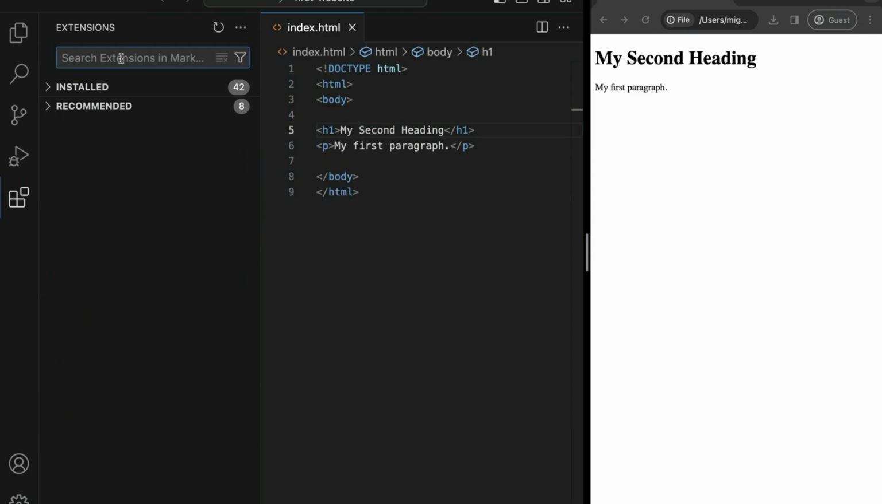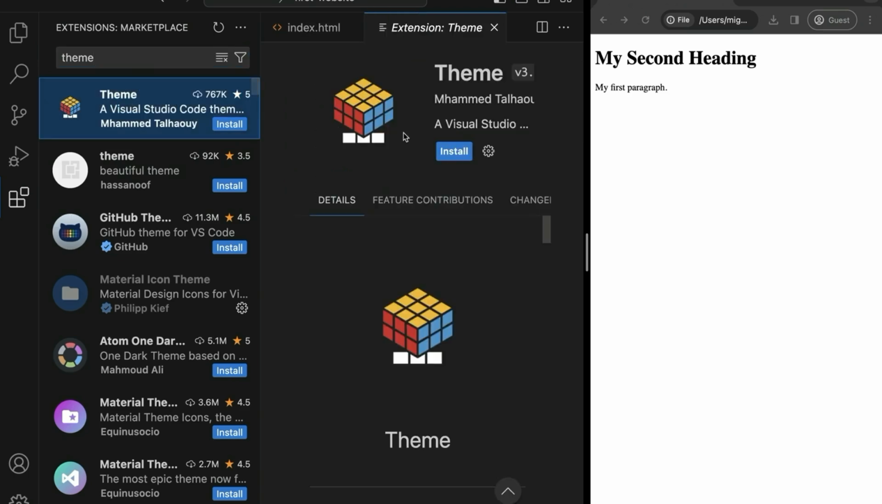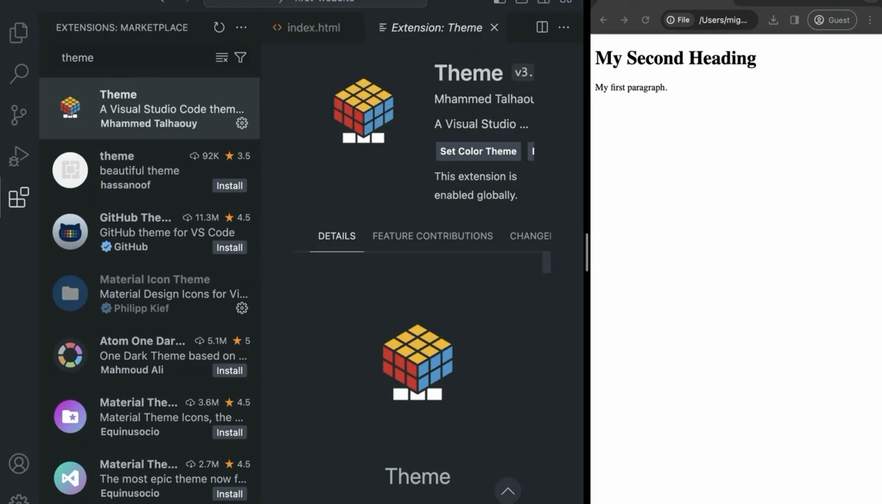And the first extension we are going to install is going to be a code highlighter, so we can have a little bit of a visual cue between our code. And that extension is called theme. So let's go ahead and search that. It's going to be the first one, and simply click on install. And once it's installed, you can go ahead and select a different theme, and I'm going to go with the theme darker, like so. Perfect.